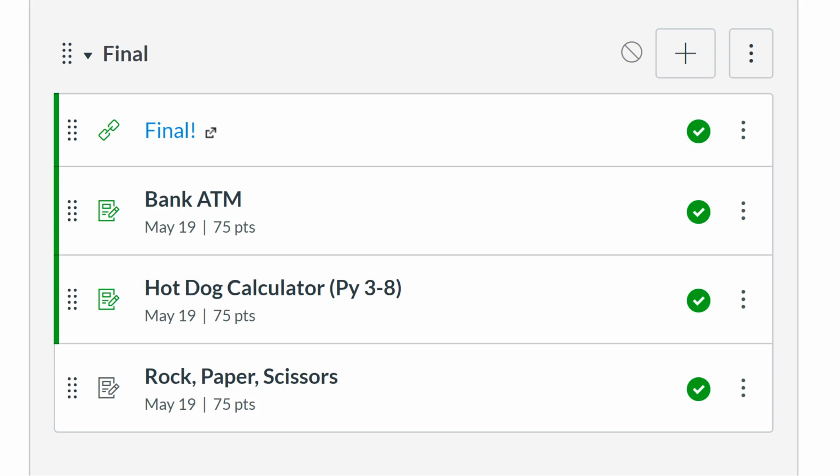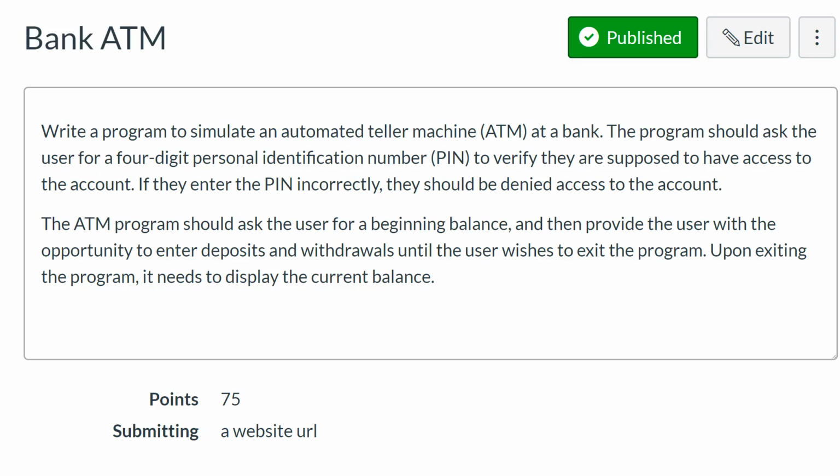Now, I wanted to take a look at each one of these, so let me click over here real quick. And let's take a look at the bank ATM problem. For this particular program, you're going to be putting together a simulated ATM machine, so automated teller machine. Like I said, we're simulating this, playing with this a little bit. But the first thing you're going to do in order to give the user access to this is ask for a four-digit PIN, so personal identification number. You can do that a few different ways, so I leave that up to you. And you're going to make sure that they are supposed to have access to the account. And then after that, you'll roll in here.